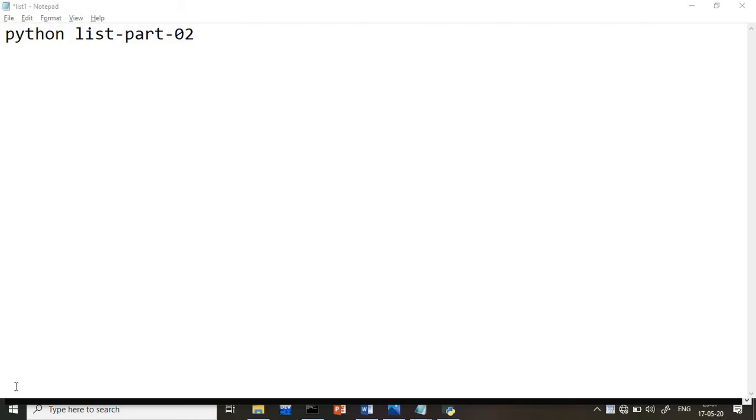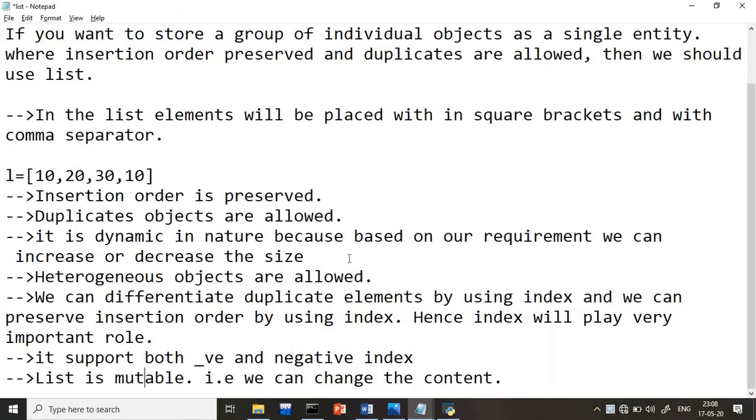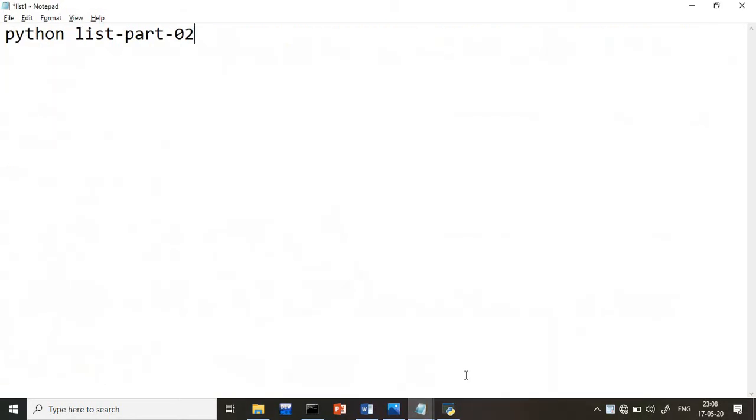In the last lecture, we saw the introduction of the list, and in that we discussed all the points of the list, like how to create the list and what the elements of the list are. All these points we discussed in the last class. Now in today's lecture, we are going to start with all the practical points. So let's start one by one.